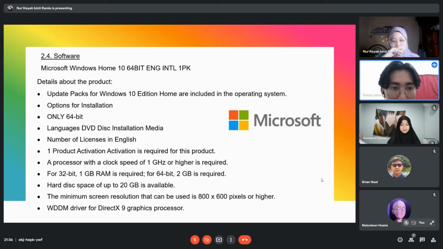One product activation is required for this product. A processor with a clock speed of 1 GHz or higher is required. For 32-bit, 1 GB RAM is required. For 64-bit, 2 GB is required. Hard disk space of up to 20 GB is available. The minimum screen resolution that can be used is 800 times 600 pixels or higher. WDDM for DirectX 9 graphic processor.